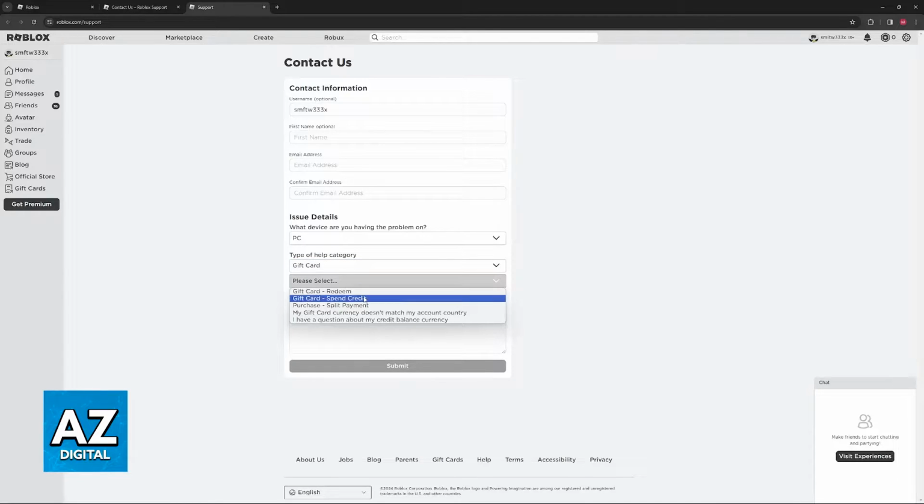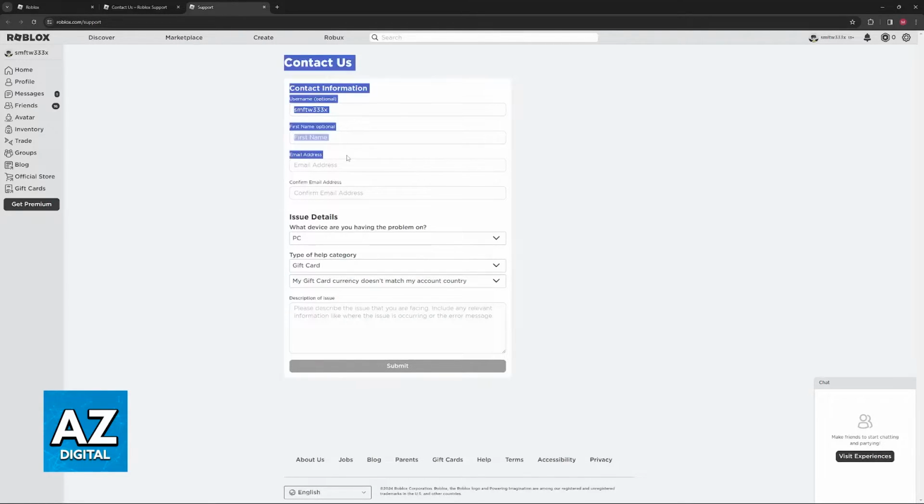You will be able to describe your issue, and as you can see, the problem is right here. My gift card currency doesn't match my account country. They are going to either give you an answer and tell you what you can do, or they are going to manually redeem the gift card for you. You will have to prove that you bought the gift card and give them all the necessary information that they ask for. So include an email address and you will be able to talk to them.